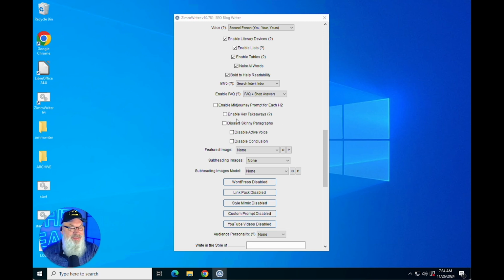I do like key takeaways, and what's going to happen here is once the article's done, ZimmWriter is going to go back, compile that entire article, and then create a key takeaways section. Why is this important? Well, this is hugely helpful for the reader. When they load up that blog post, one of the first things they get presented with are the key takeaways.